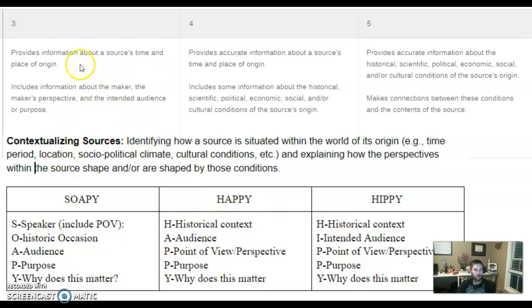The next part is we're looking at information about the source's time and place of origin, which you'll see we need to do for this top part here. So that's going to be the O of SOAPS, the historic occasion. What's going on in the world when it's created? The answer for most of these is going to be, this is during World War I, or this is during World War II. But you can get even more specific based on what you're showing.